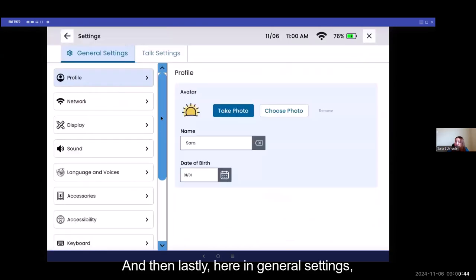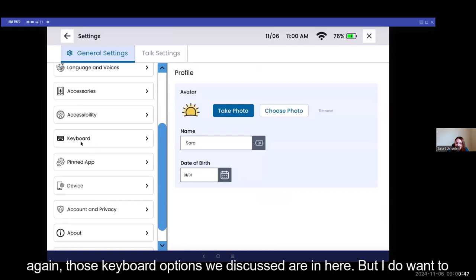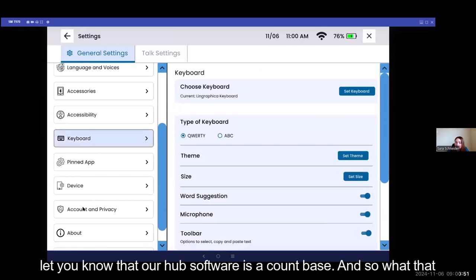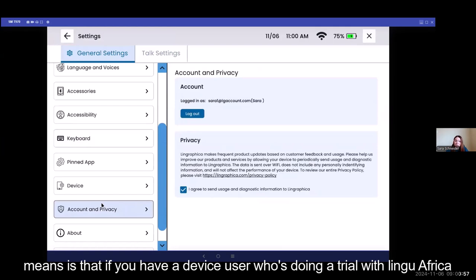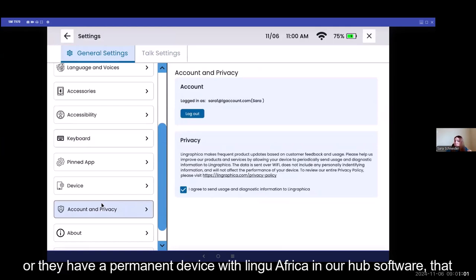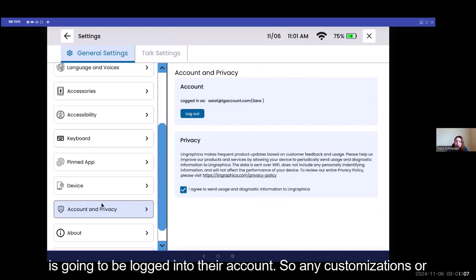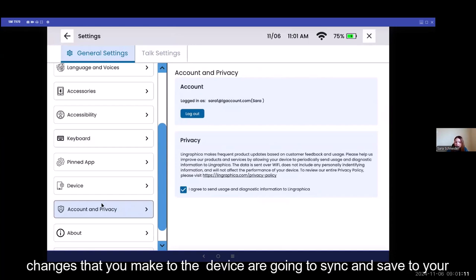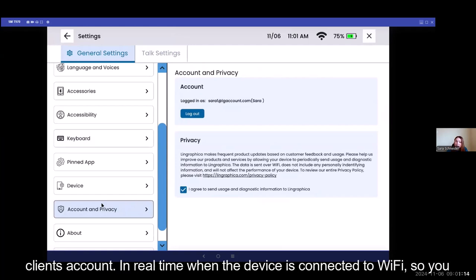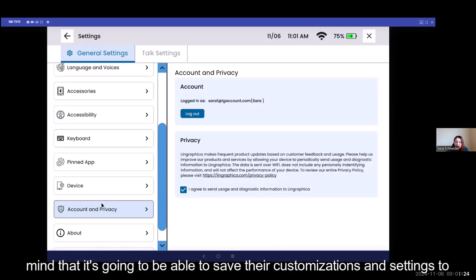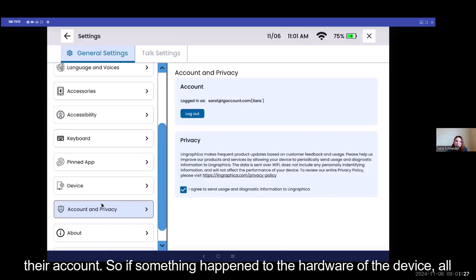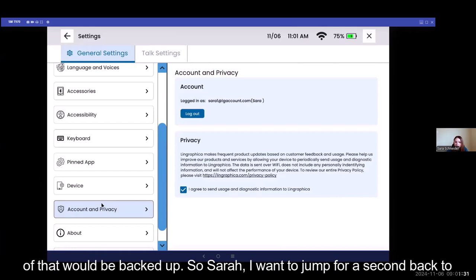And then lastly, here in general settings, again, those keyboard options we discussed are in here, but I do want to let you know that our hub software is account-based. And so what that means is that if you have a device user who's doing a trial with Lingraphica, or they have a permanent device with Lingraphica in our hub software, that is going to be logged into their account. So any customizations or changes that you make to the device are going to sync and save to your client's account in real time when the device is connected to Wi-Fi. So you don't have to do any type of manual backup or anything like that. Keep in mind that it's going to be able to save their customizations and settings to their account. So if something happened to the hardware of the device, all of that would be backed up.